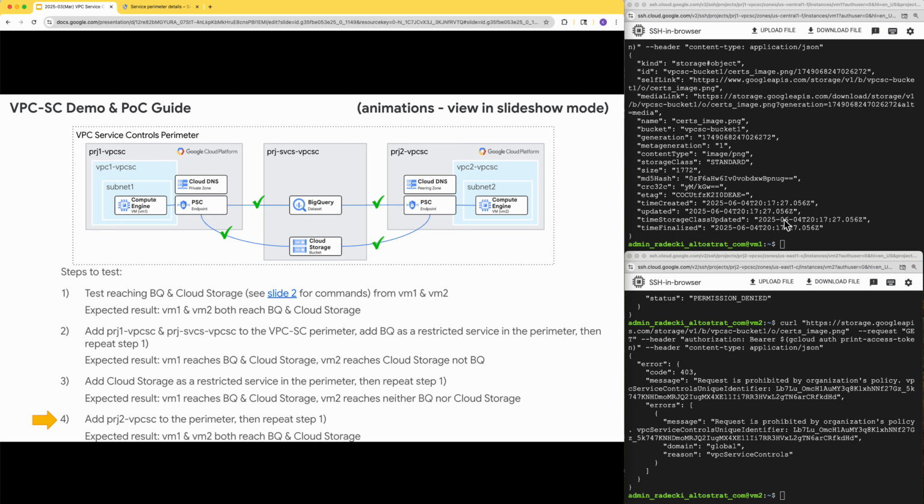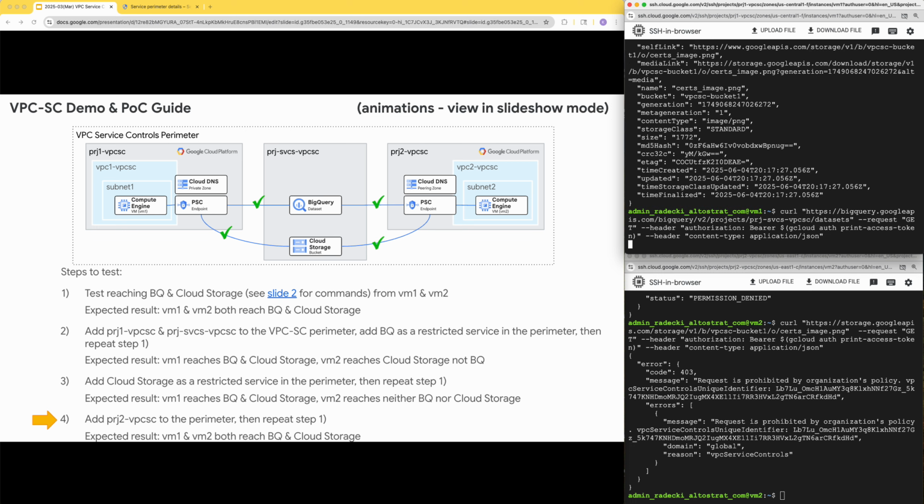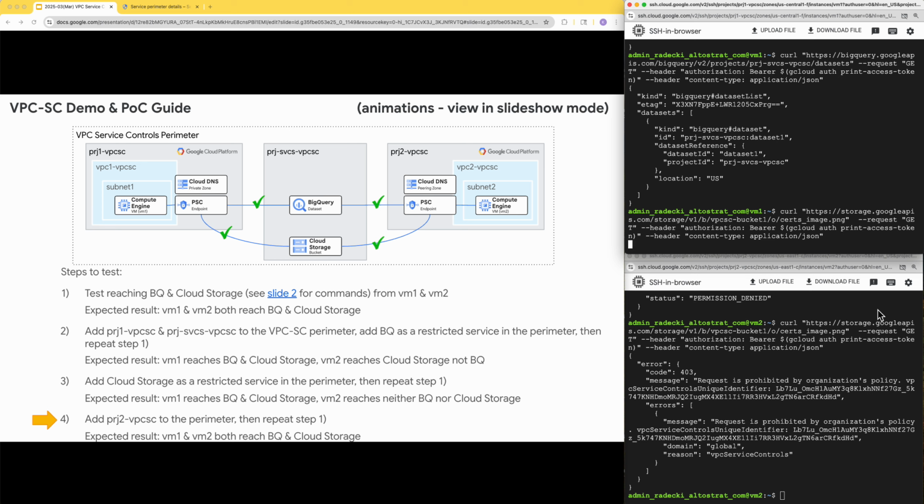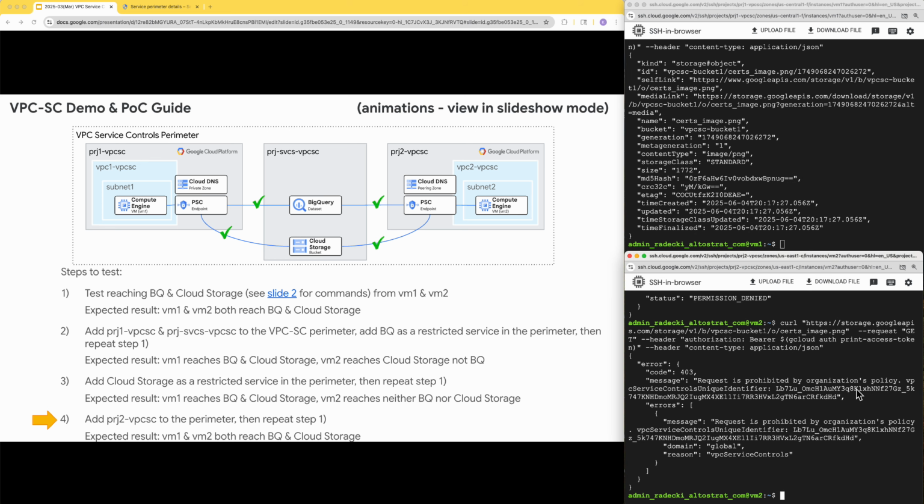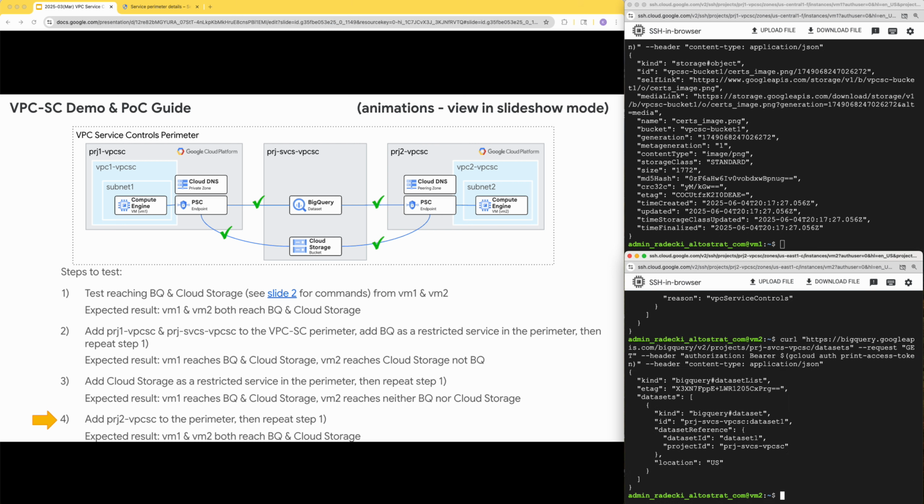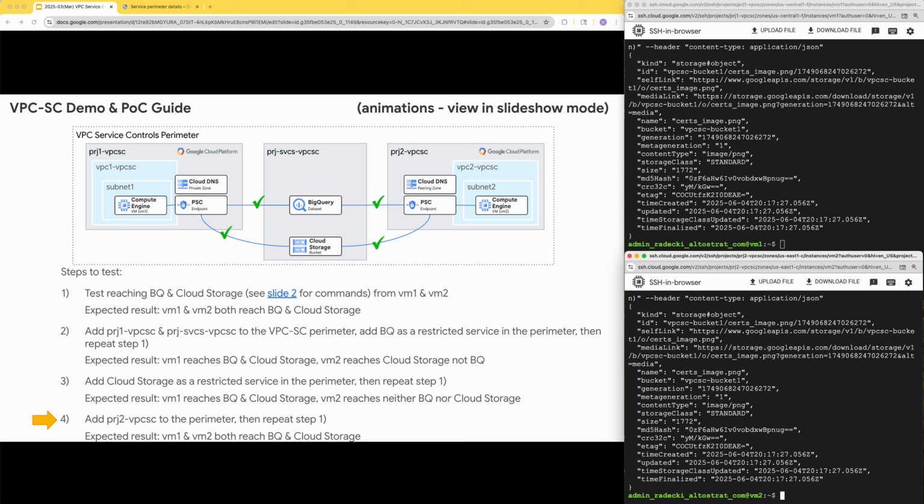This should allow access all the way around. So let's test that now. There should really be no change here for VM1. It should still be able to reach both BigQuery and cloud storage, which it can. The change now will come with BigQuery and cloud storage being reached by VM2. And let's test that. Okay, we can get to BigQuery and we can get to cloud storage. You can see how changing the way the perimeter is built allows and prevents access to services.